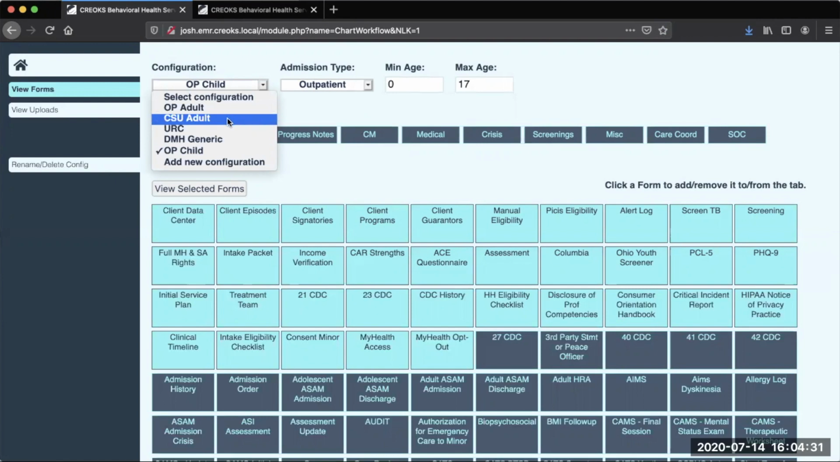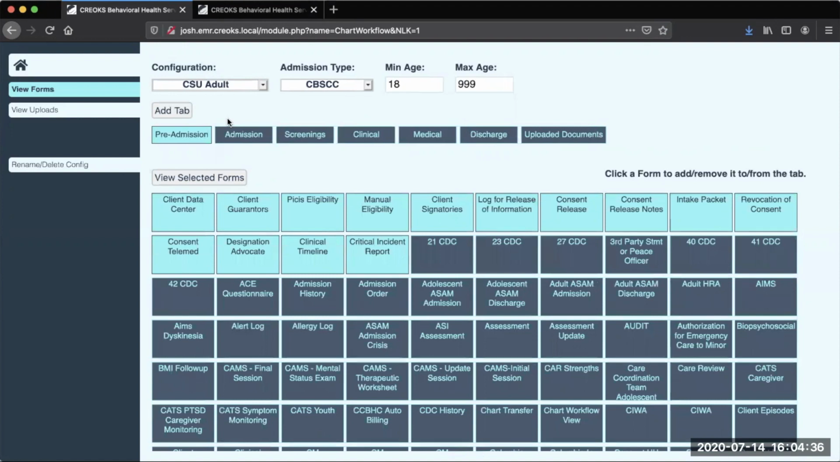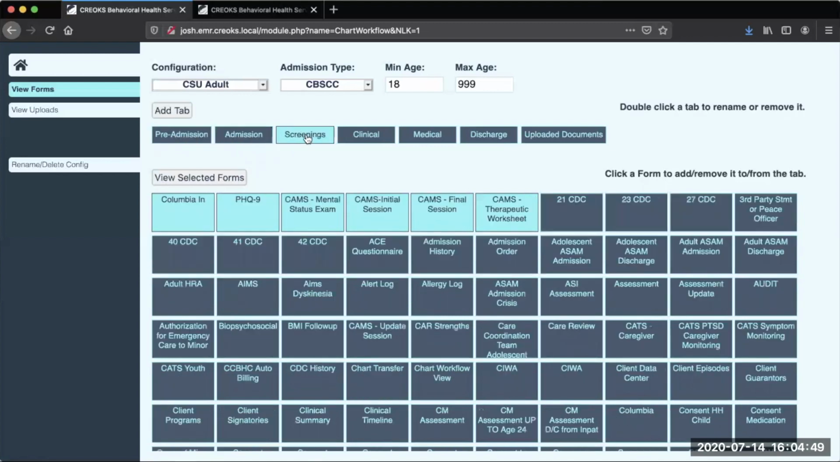So the beauty of this specific module is that you can copy an existing workflow setup. Some of the work's already been done for you. So you can see that for this specific CSU adult workflow, the selected forms are already laid out. All of your tabs are already laid out for you.